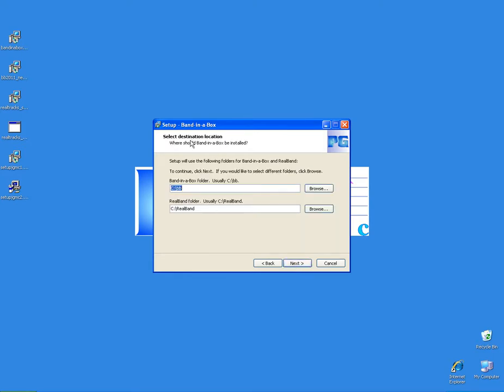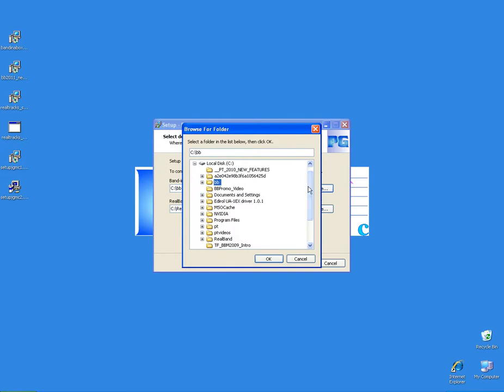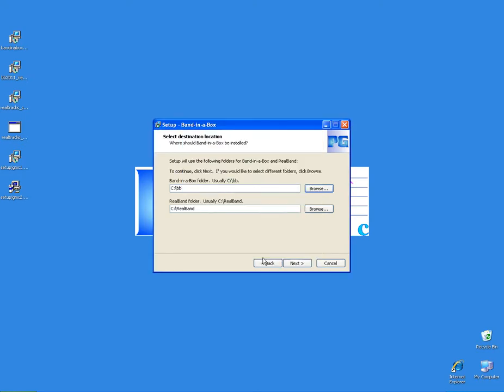The Select Destination Location dialog already shows the default locations for installing Band-in-a-Box and RealBand. We suggest that you keep these default locations unless it is absolutely necessary to install the programs to another location. If you do need to install the programs to a different location, use the Browse buttons to select the location and the correct path will be inserted in the dialog.